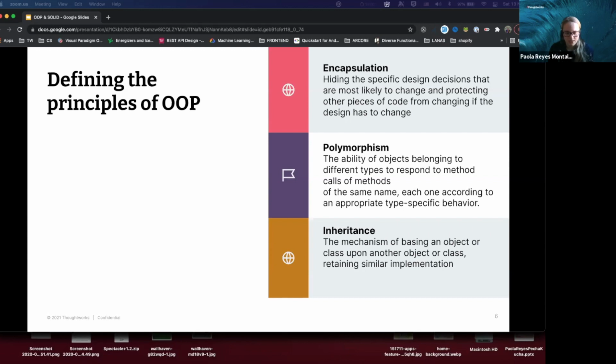Which one do you think is more important in object-oriented programming? Or if you have to rank them from 1 to 3, how would you rank them? Which one would you say is the most important and which one is the least important? Feel free to speak.